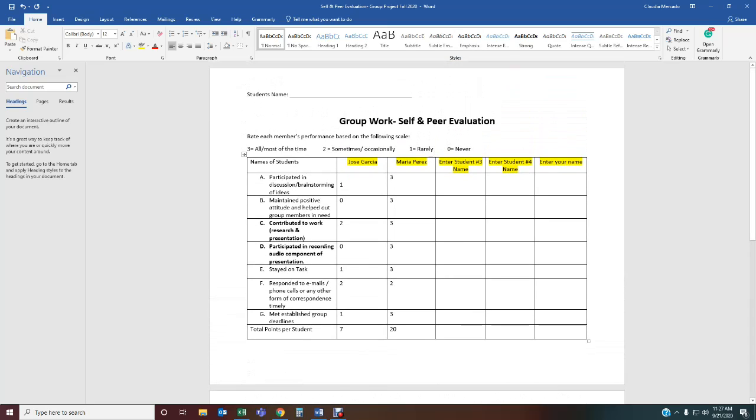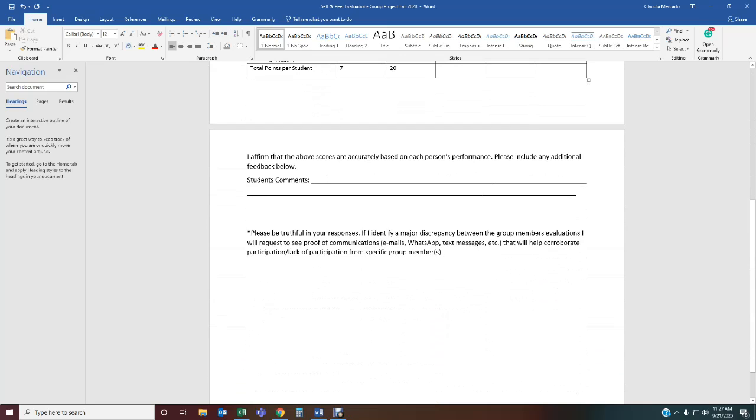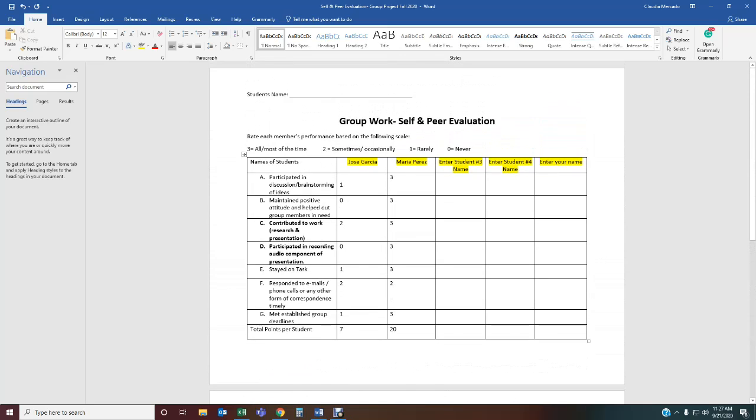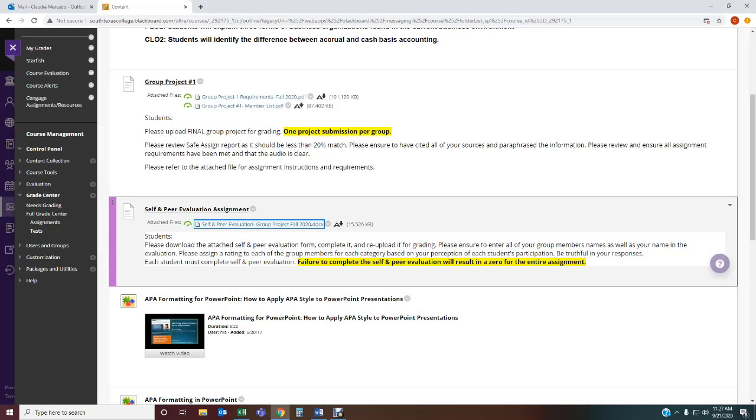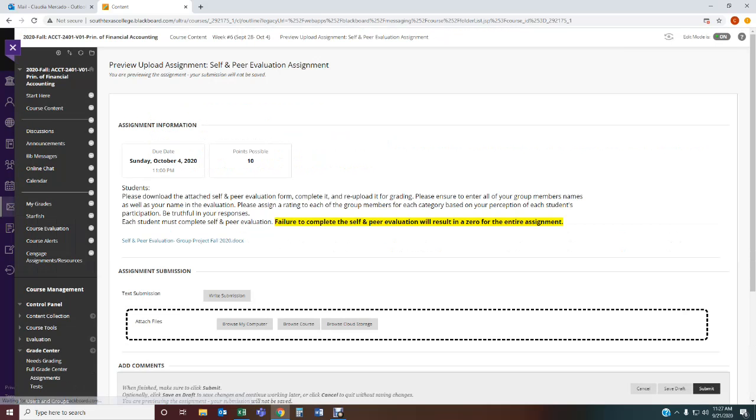This needs to be completed. If you don't complete this, you get a 0. This needs to be completed on an individual basis. Make sure that you don't forget to put your name up here, that way I know whose evaluation this belongs to. Once you've completed it, you save it, and then you upload it here. And then I'll be able to grade your assignment.